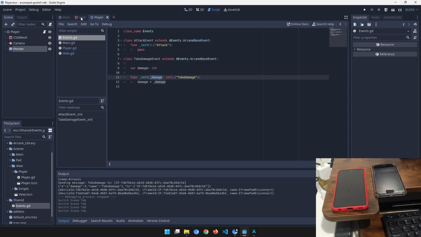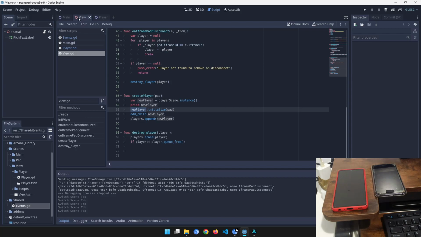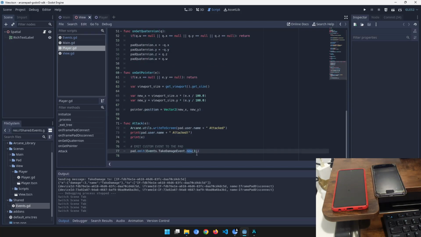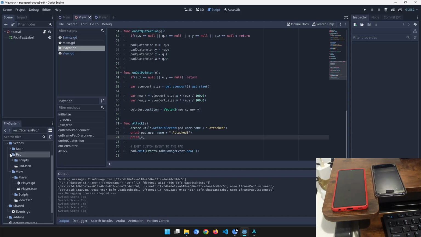Yes, now we are sending from the player this take damage of 3. And let's see how the gamepad is sending the attack and how it is receiving the damage. And also the pointer, how it's calibrating the pointer and the quaternion and all that stuff. So let's go to the pad scene.